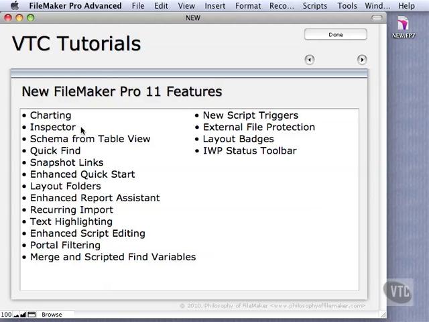What you have is one big palette with tabs on it that allows you to set all the features you normally would have done from the menus. So this is a great thing for developers who do a lot of work because you don't have to constantly go to the menus. You can go to one palette and change all these options for a field very quickly. So I think you're going to really like this a lot.